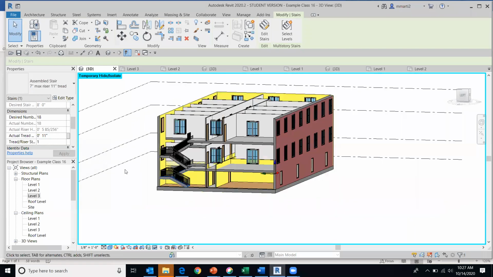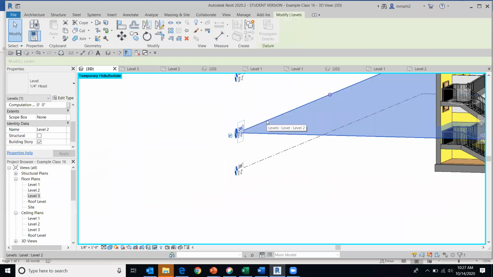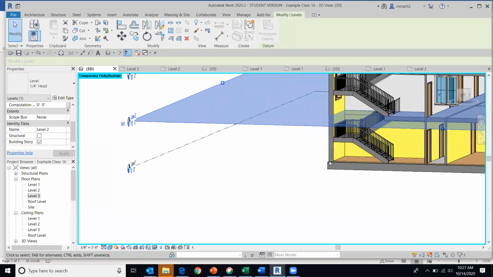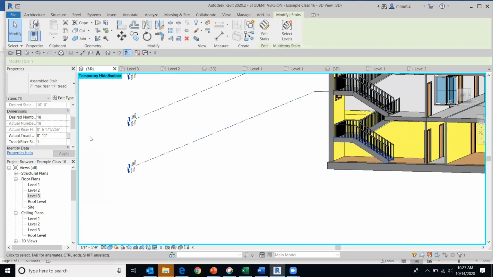So if we change this back to 10 foot, notice everything moved at the same time there. If I go back to my steps, you can see the actual riser height is what changed. And when you get into more advanced steps, you can manipulate and change all this stuff how you want it to be, how it pertains to your particular building.